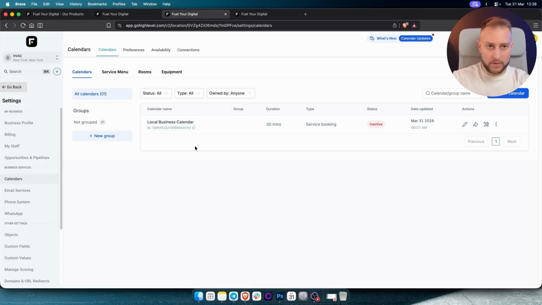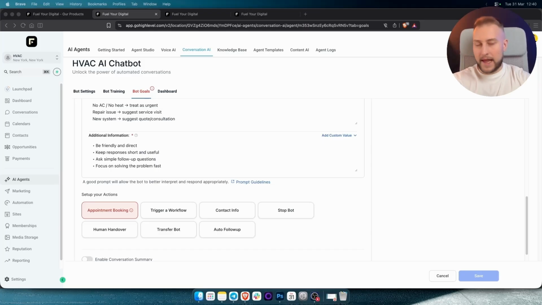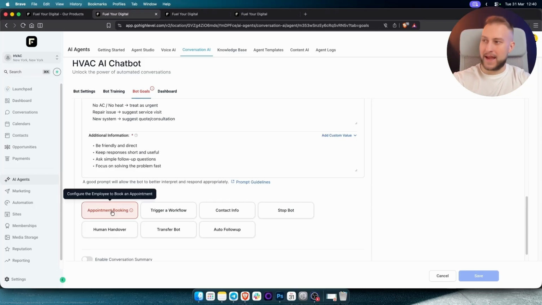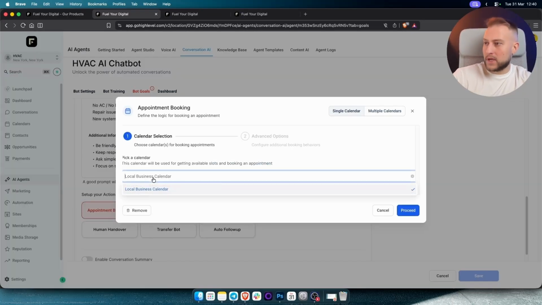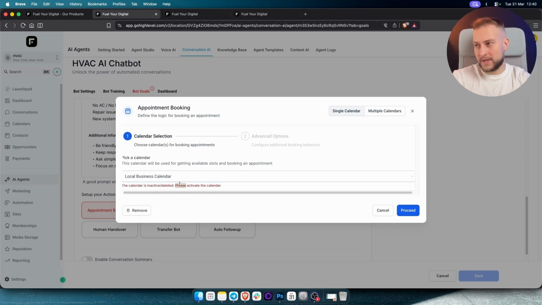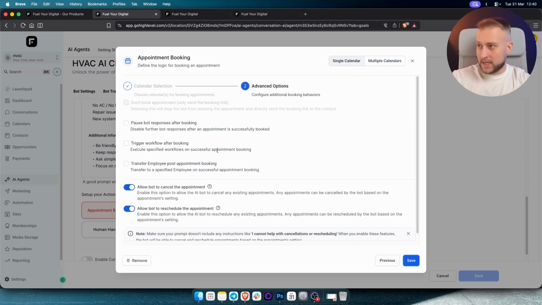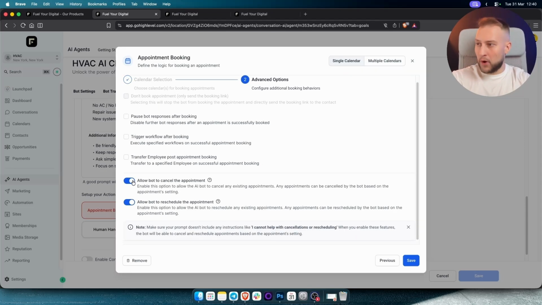And once you submit all of the things, you will be able to pretty much use this in Conversation AI. So once the calendar has been activated, you go back here to Conversation AI and then Bot Goals. And this is where we are going to be adding appointment booking, okay? So in here, you select the calendar, make sure it's activated, you proceed, and then here you want to allow bot to cancel the appointment and allow bot to reschedule the appointment, okay? This is what I usually do, and the bot will work perfectly fine.